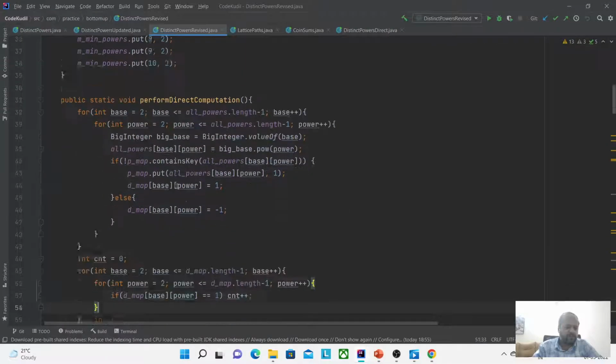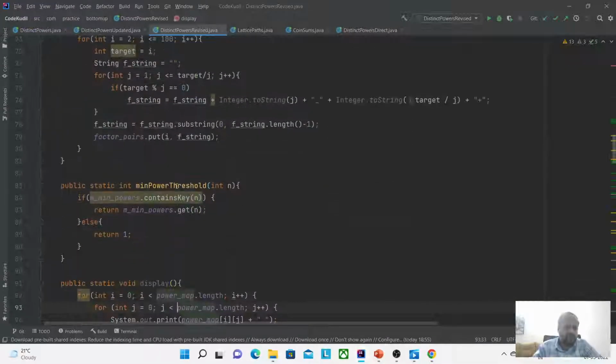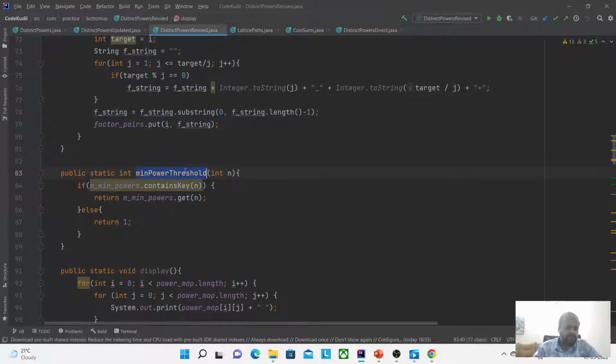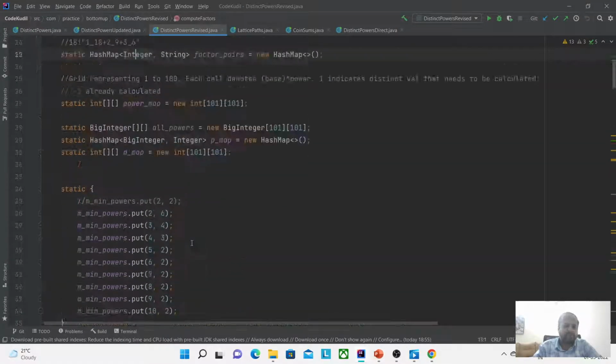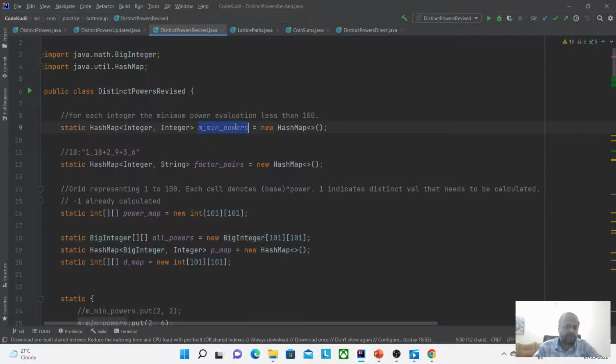You will see how I'm using that down in the line. So we'll have a minimum power threshold. Let's say for 2, what is the power threshold which yields the value less than 100? If 2 is present in that map, we will get the value for 2, which will return 6, else we will return 1. So we have the values only from 2 to 10. Anything above 10, the constant value 1 is being returned. That's how this data structure will be used. So that is the first data structure, minimum powers.